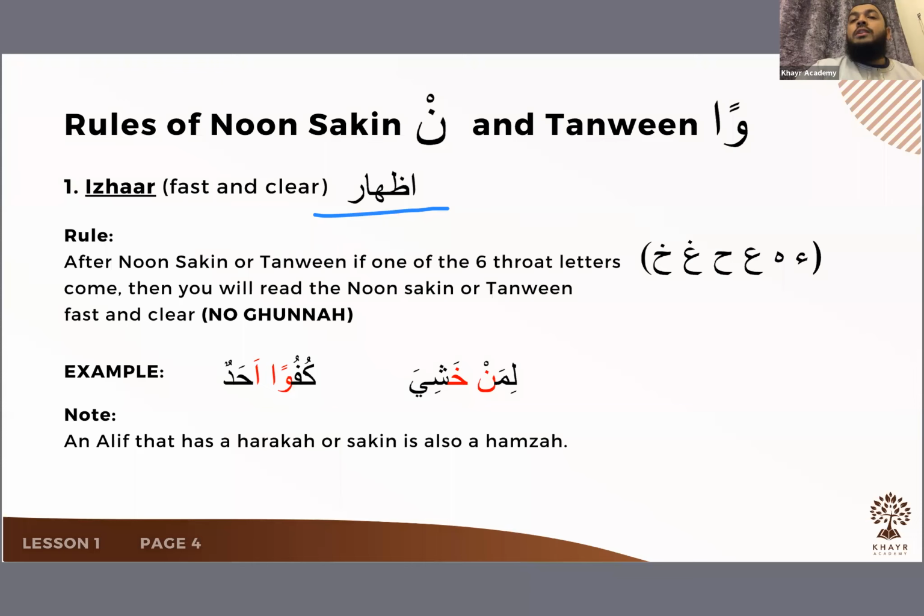In the rule of Izhar, remember these things, okay? Remember, we have to read clear and fast. We don't slow, we don't stretch, we don't do any gunnah. When it is Izhar, we read it clear and fast without doing anything.